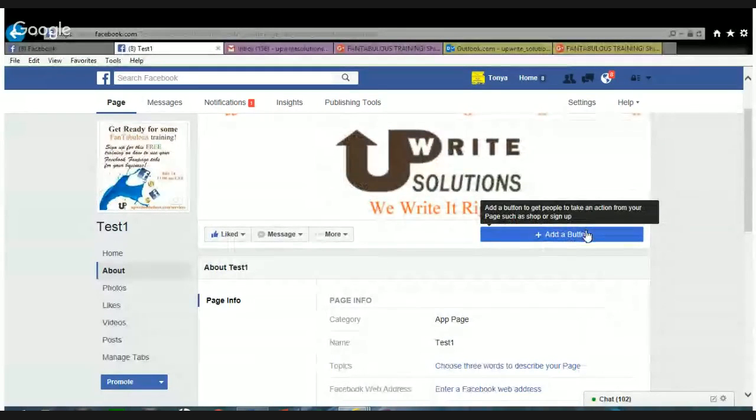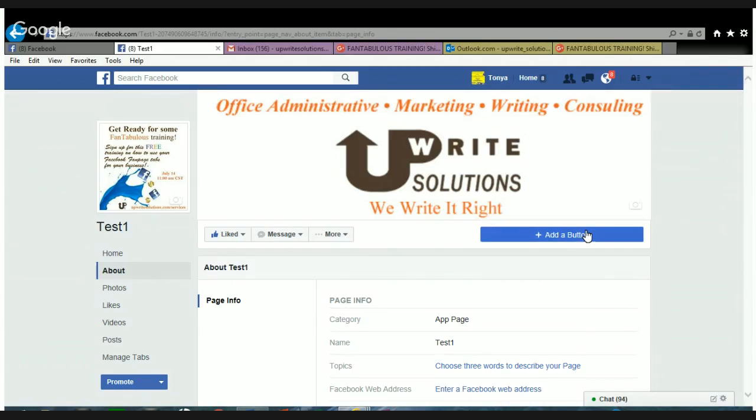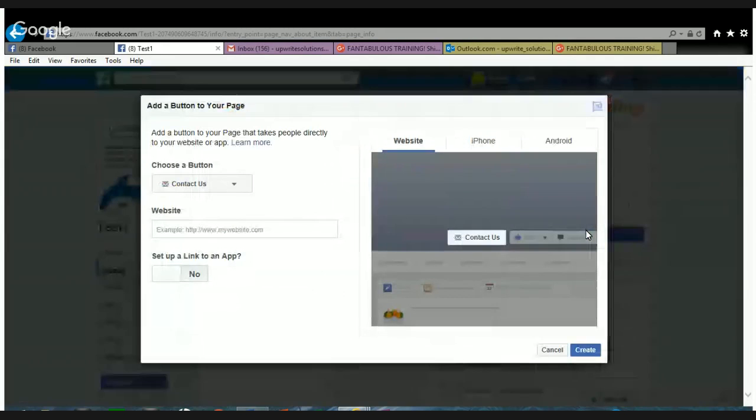We're going to go to the add button. And I see a lot of businesses that utilize this, but I also see a lot of other businesses that do not, and that really don't think that it's important. But they give you like a suggestion box here. Add a button to get people to take an action from your page, so just shop or sign up. You want to develop a call to action. With whatever type of business that you have, you want to develop some type of call to action.